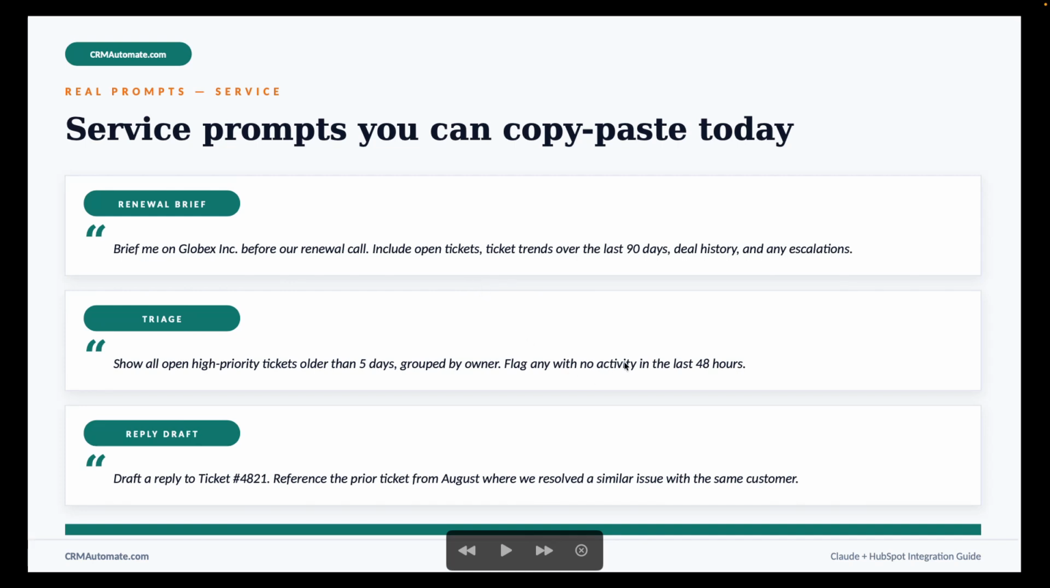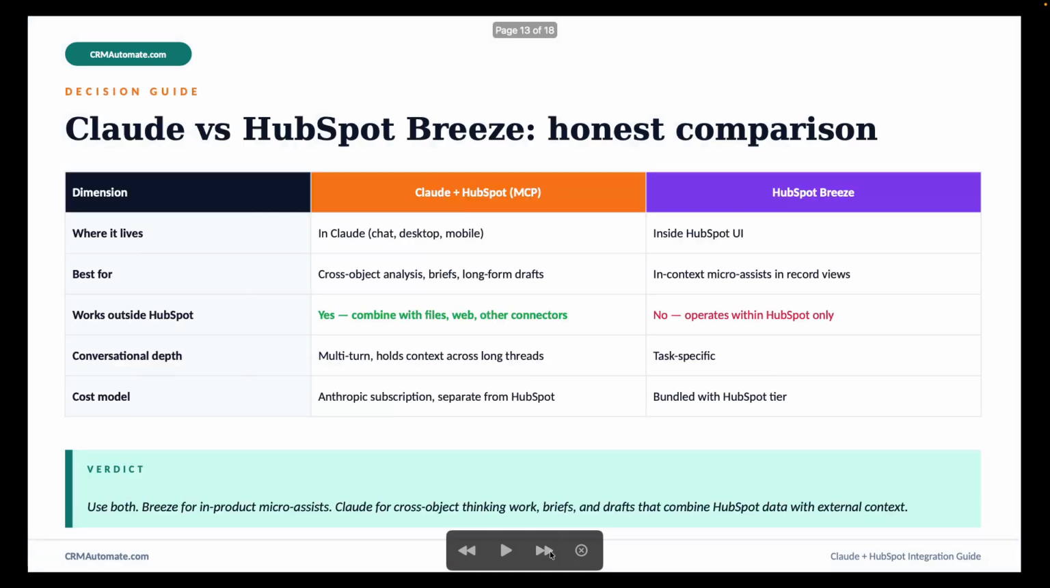Just copy the prompt. For example, we have: show all open high priority tickets older than 5 days, grouped by owner, and flag any with no activity in the last 48 hours. The efficiency is the key here, and Claude helps you achieve that.